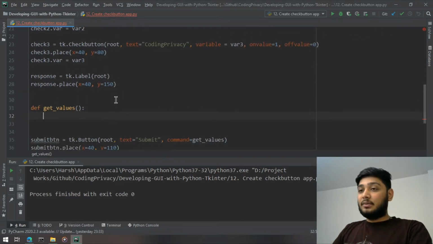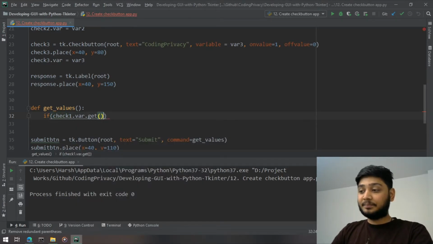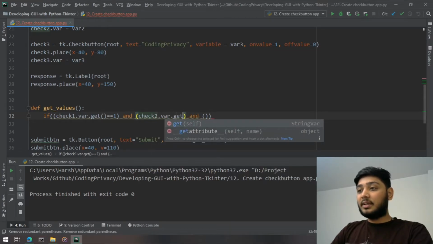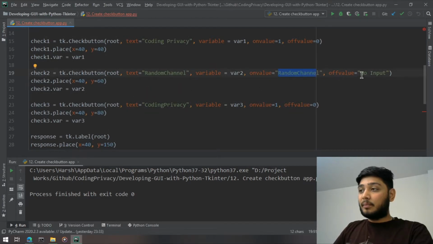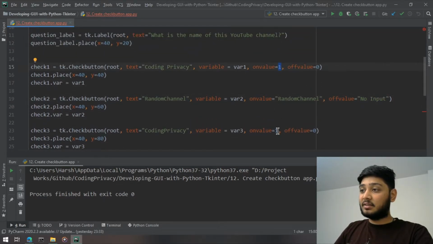Now what I want is to get the values, and it's an if condition basically. So if check1.variable.get is equal to 1, and this comes in parentheses, and then there is again a parenthesis with another condition. The three conditions are going to come, and then check2.variable.get is equal to no input, right? So this thing should not be selected, this thing should be selected, and this thing should be selected, right?